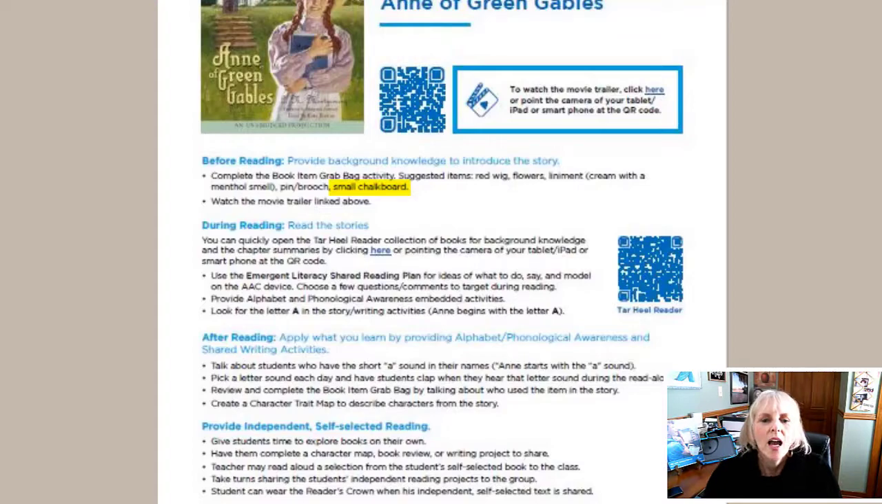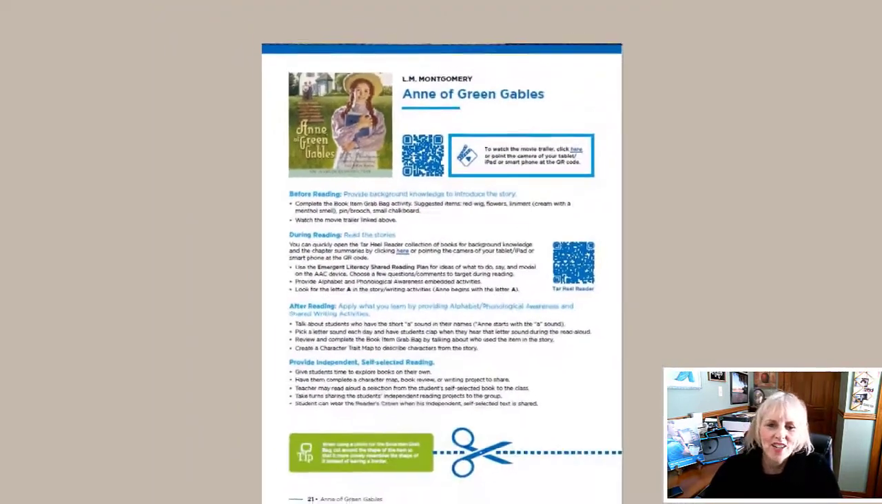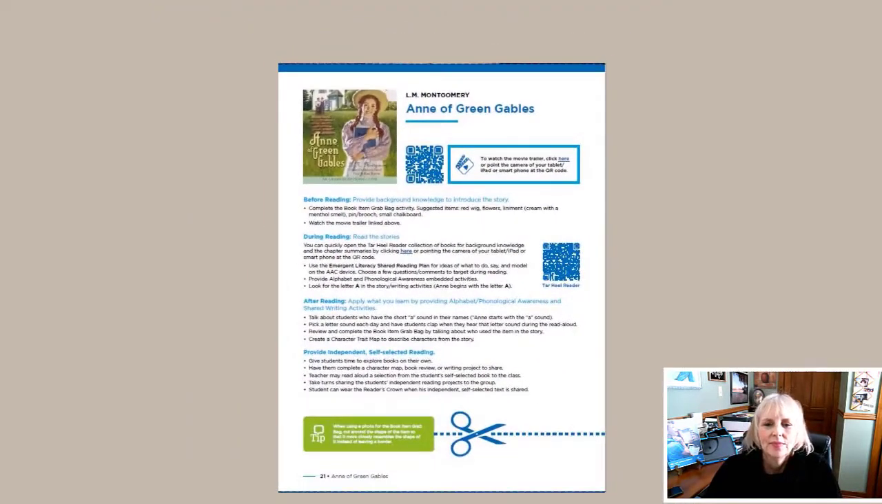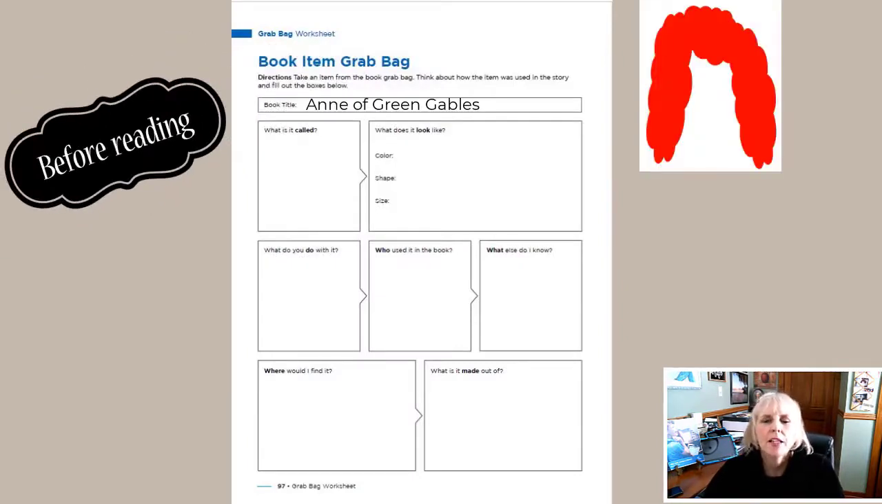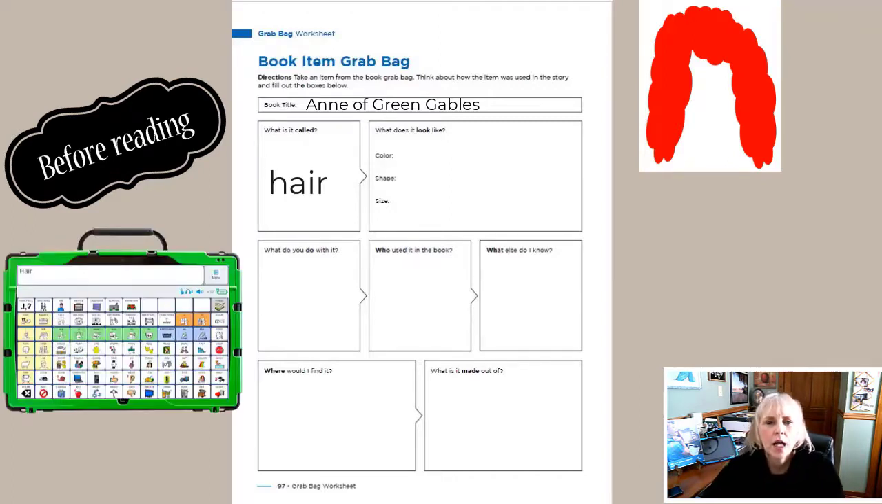Let's take a look and see how we would put this activity into action. We're going to pull up the book item grab bag and we're going to fill in the title. Okay, let's pretend we're going to read Anne of Green Gables. And maybe our item is a red wig. And this is something you could get at a dollar store, or you could just use a picture if you don't have an actual item. Students can use their device to talk about it.